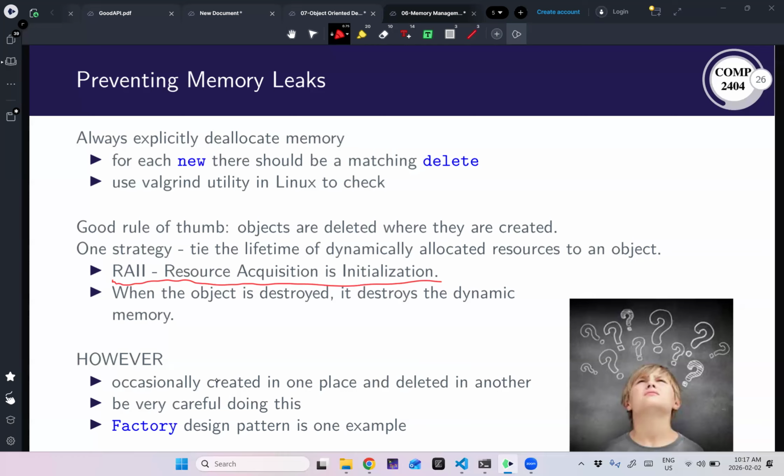A good rule of thumb also: wherever I create an object, that's probably where I want to delete it. So if I create an object in the constructor of a class, I probably want to delete it in the destructor of that same class. If I create an object in an add function, then I want to delete it in the remove function. These are good rules of thumb to follow.